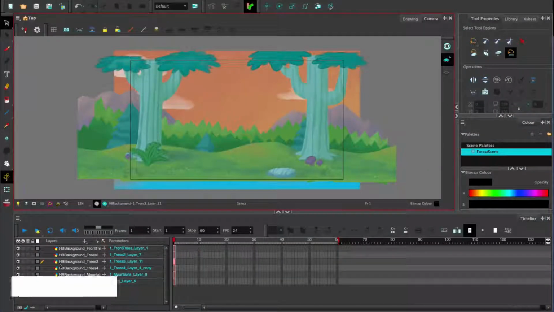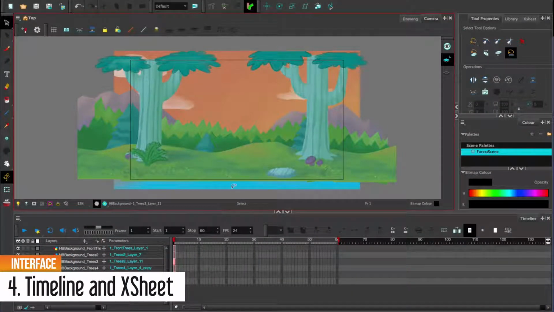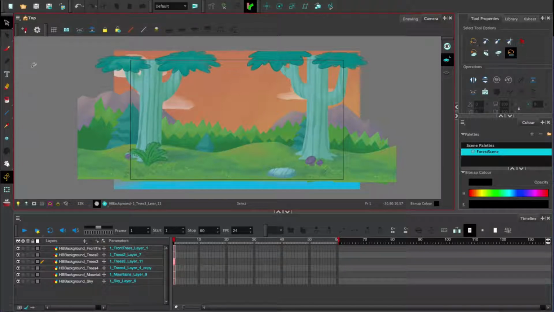So we've already worked on the timeline a little bit in our last video, but now let's dive all the way in. Before we do, look over here and check out this button. This is the Animate button. Make sure this is turned off for right now. I'll show you what it does in a minute.